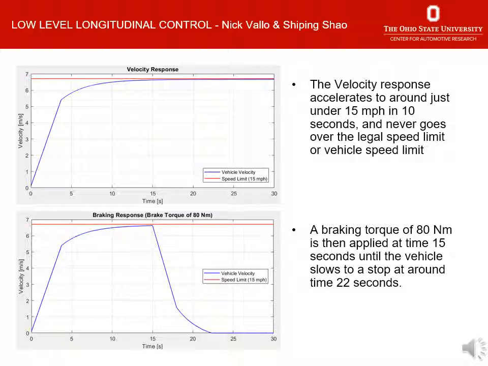In the upper plot, you can see the velocity response accelerates to just under 15 miles per hour in 10 seconds and never goes over the legal speed limit or the vehicle speed limit. In the bottom plot, you can see that a braking torque of 80 Newton meters gets applied at time 15 seconds until the vehicle slows down to a stop at around time 22 seconds.